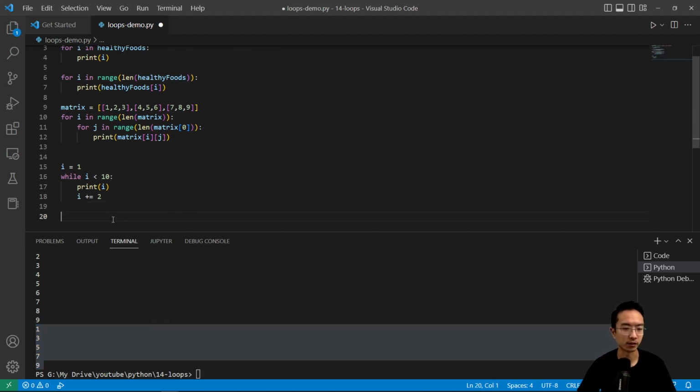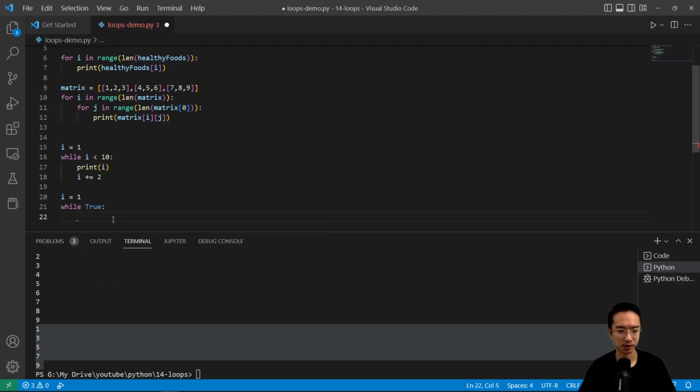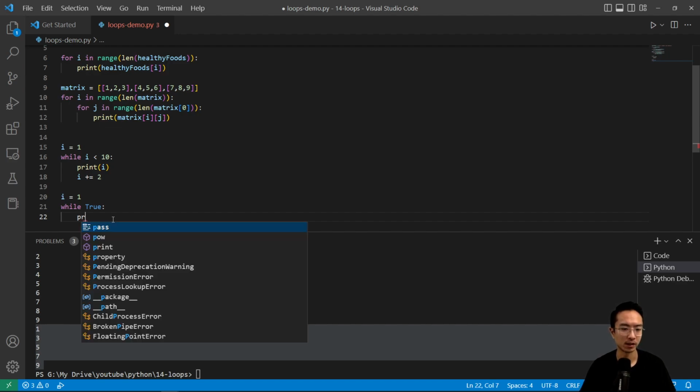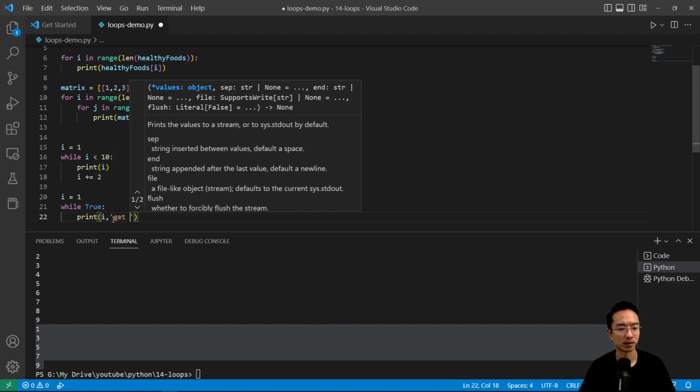And then you can also have an infinite loop. So I'm going to reset my counter to 1. You can say while True. So because True is the condition, it will run when it's true, and because I force the condition to always be true, it'll always be running. So I'm going to print something that says i, and then maybe get me out.